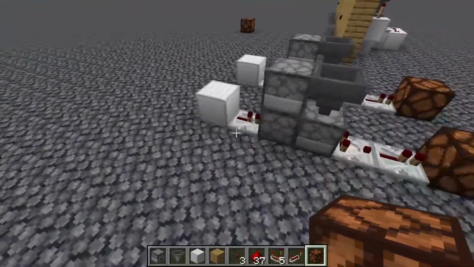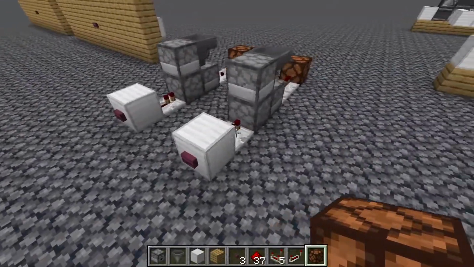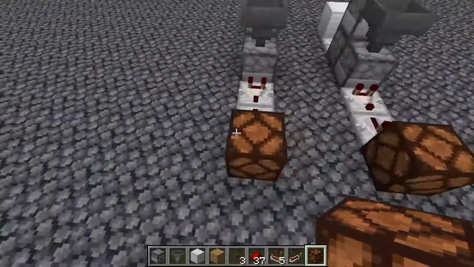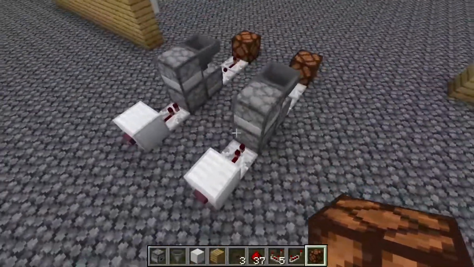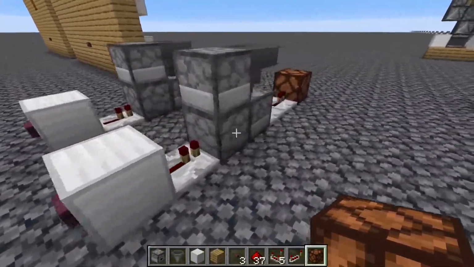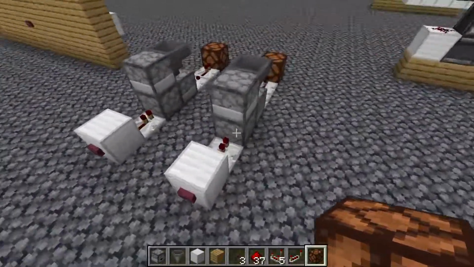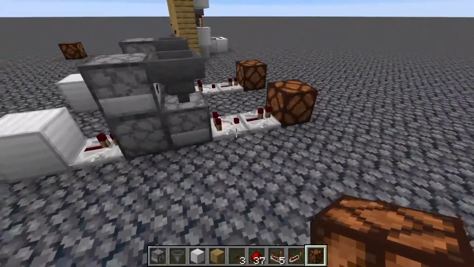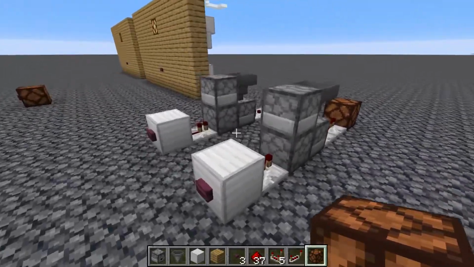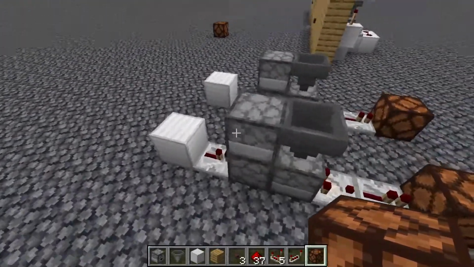So that's about it for this redstone tutorial. Hopefully you guys found this quite useful. I forgot to mention that this is in Minecraft 1.16.5, so this should work within Minecraft 1.16 versions of the game, and I'm on the Java edition.